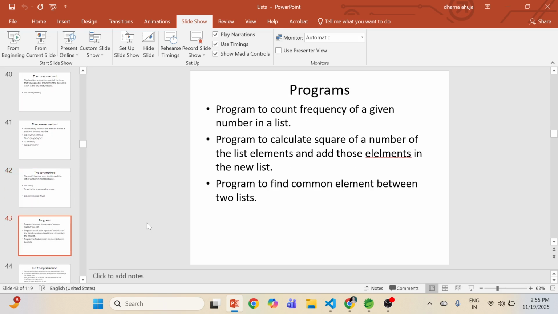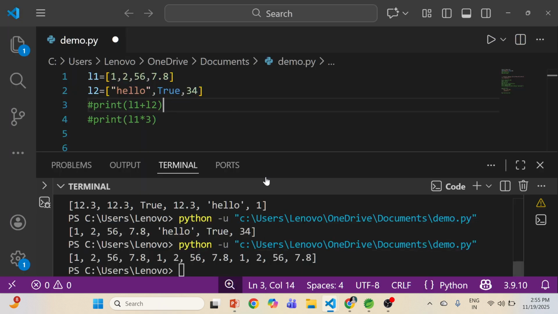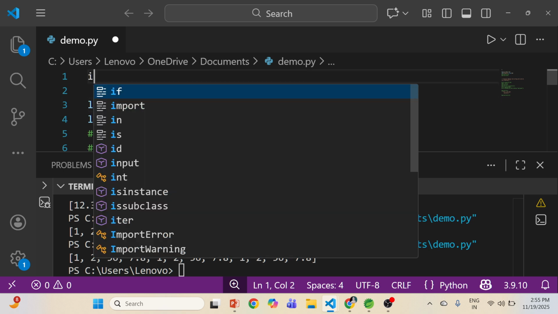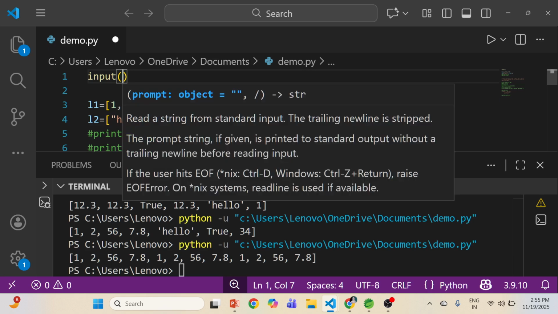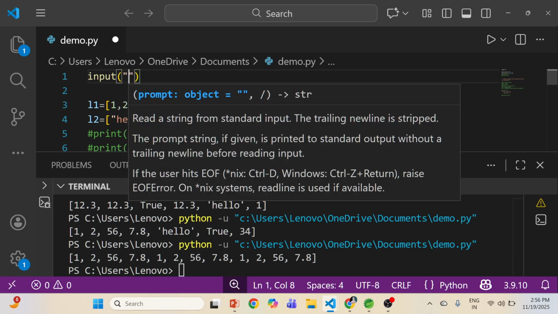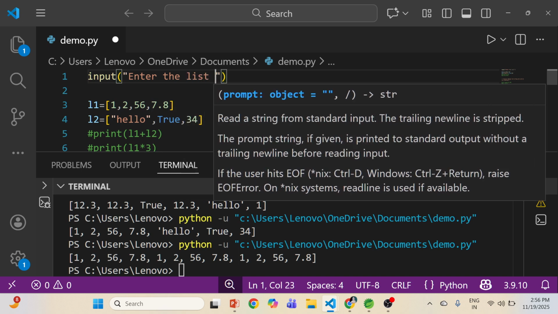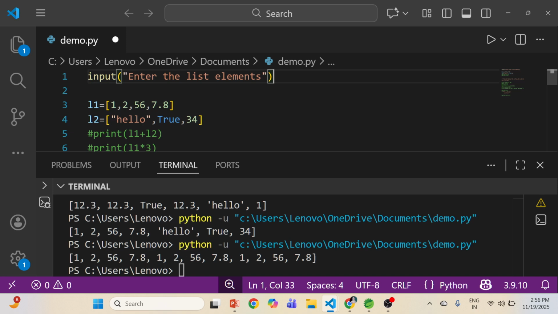Let's understand some program on a list now. One more thing is, how can we take a list as input from the user? Till now the value I was giving to the list was myself manually. But what if I want someone else to give the values to my list? I want list as input. So we use input function. Let's understand what will happen if I just use input function. So here I will tell the user to enter the list elements. Then I will store it in a variable L.